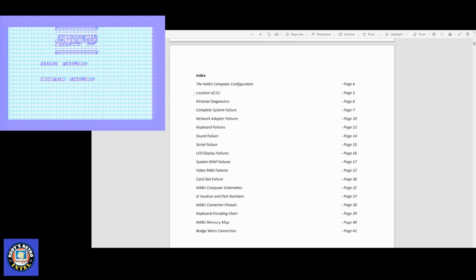We have the NABU configuration, location of ICs, pictorial diagnostics, complete system failure, network adapter failures, keyboard failures, sound failures, serial failure, LED failures, like there's LEDs on the front panel, system RAM failures, video failures, and this is what we want. Also have a card slot failure, the NABU schematics, locations and part numbers, NABU connector pinouts, keyboard encoder chart, NABU memory map, and then baud wires.